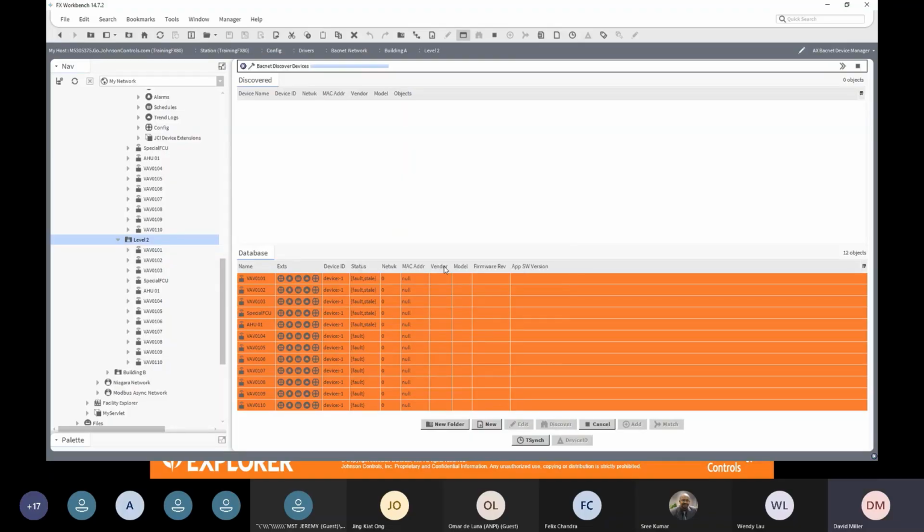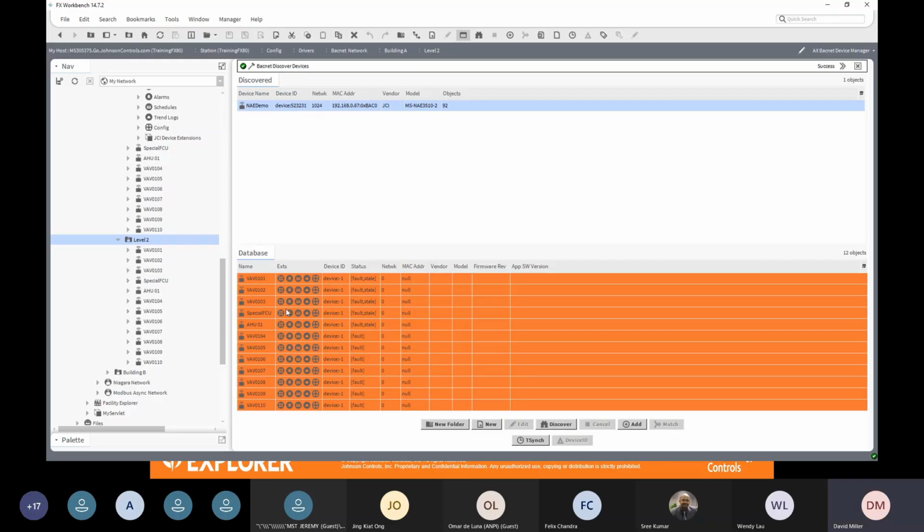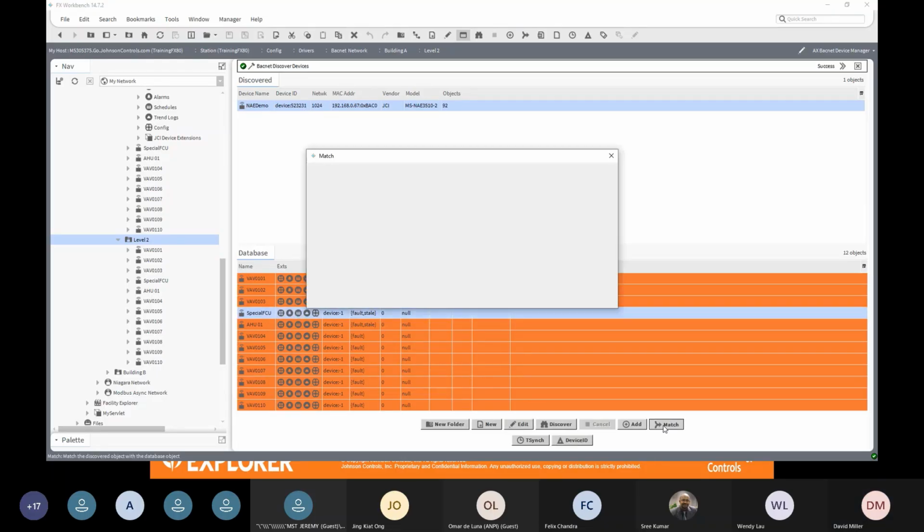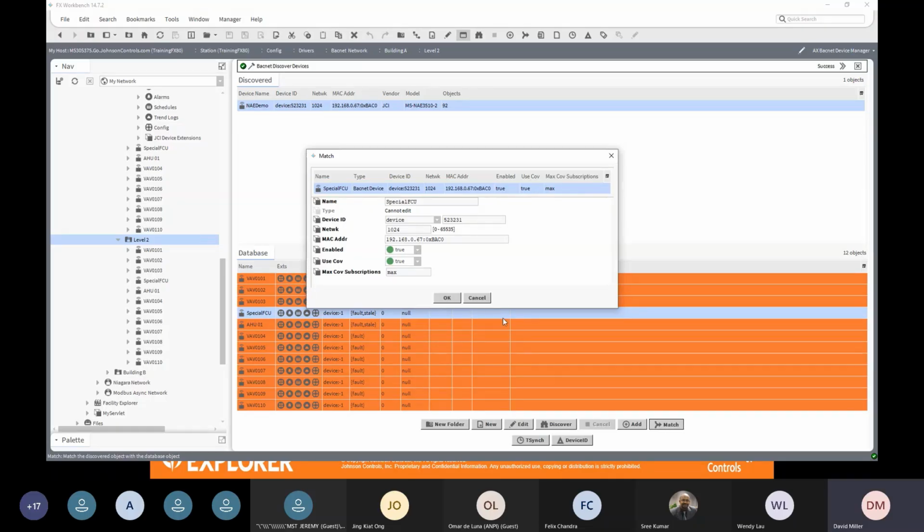all of my devices. For whatever trunk level 2 was on, I would make sure I selected that. All of my level 2 VAVs come up. I select the one I want. I select the device I want, and I match. I go match and then OK.